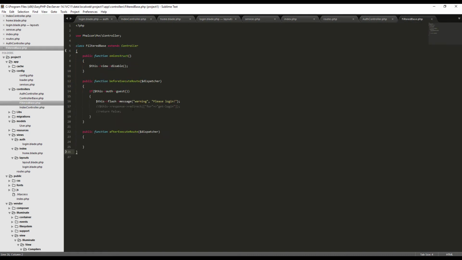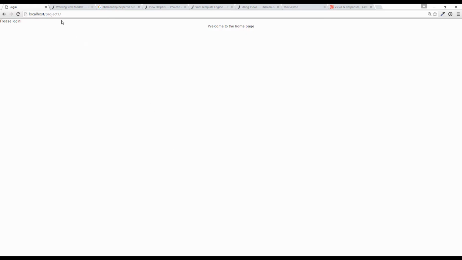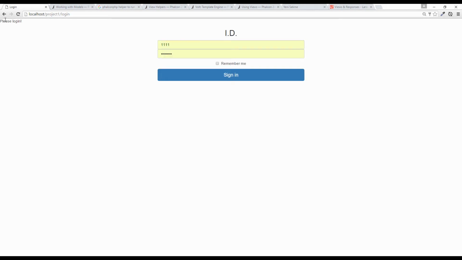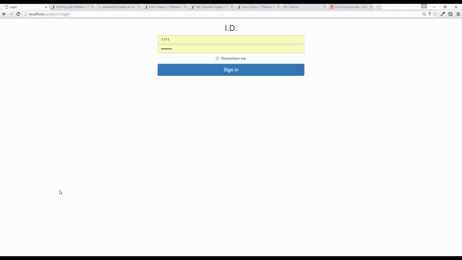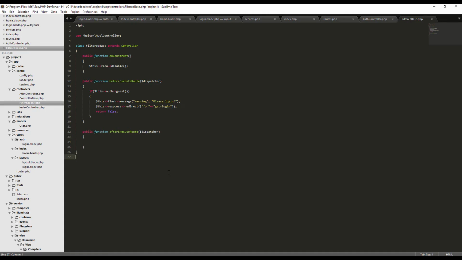So now how this will work is this. Now I will try to go into my home page, and the home page will redirect me to the login page, and please log in will be written at the very top, only once though. This is being seen right here, and if I refresh, it won't be seen. So flash is basically a message that appears only once and is deleted afterwards.